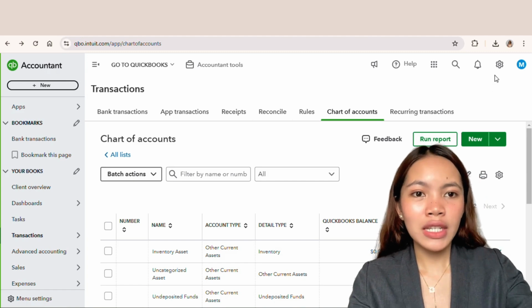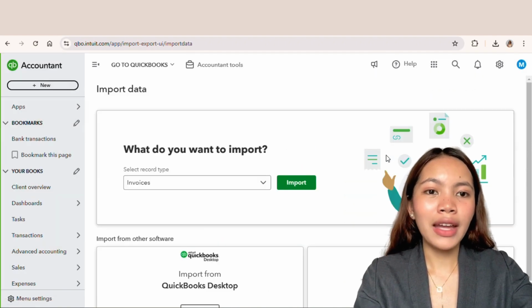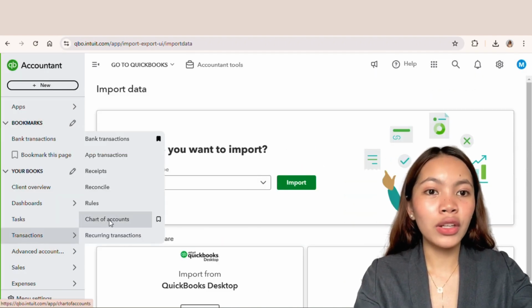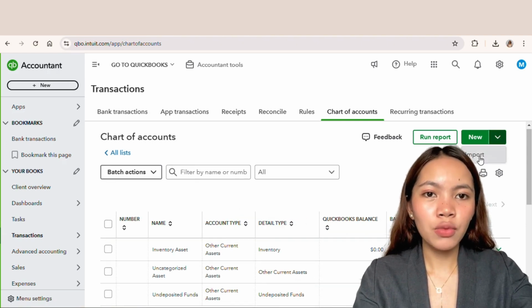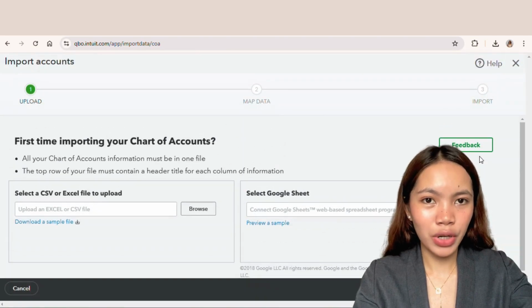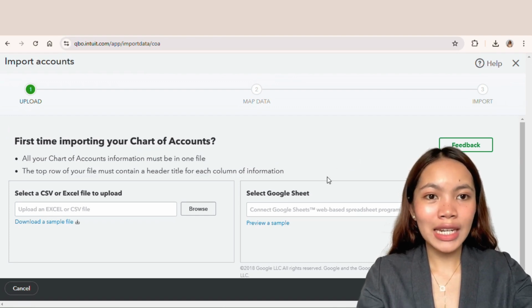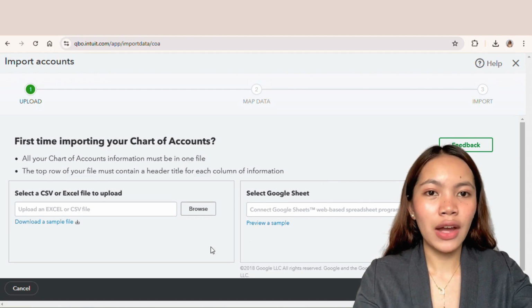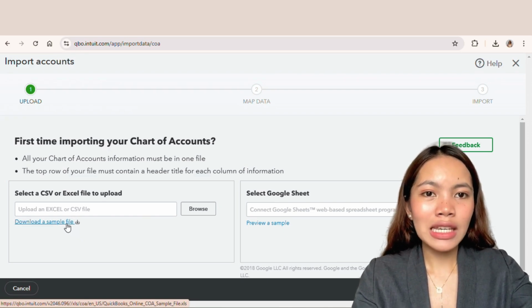First is through CSV imports, which we can access either through the gear icon, go to the Tools tab, and then import data. Or you can go to the Chart of Accounts, click the drop down in the New button, and then import. So for this method, you would need an Excel file with all your listed accounts, all your listed chart of accounts. It should follow the same format provided by QuickBooks, which we can see here.